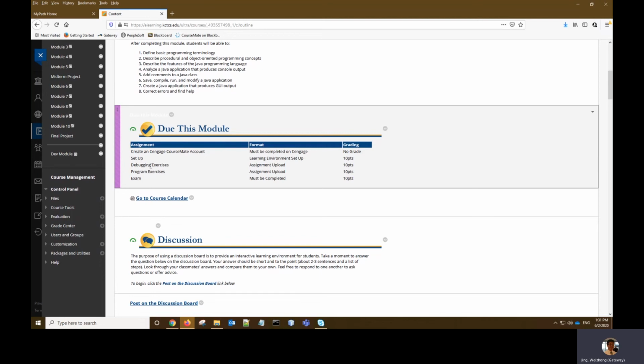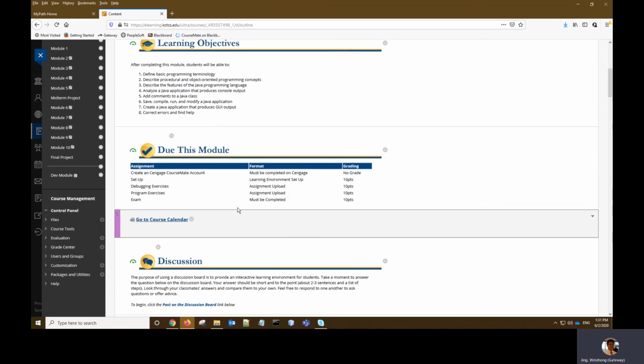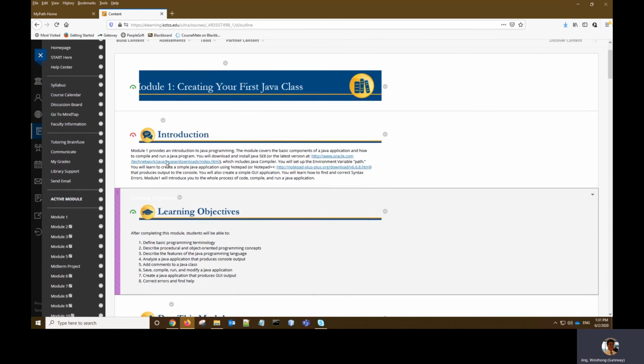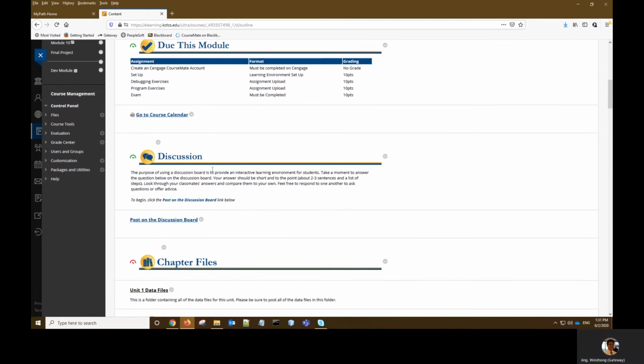And the other 2 items, debug exercise. Actually, the other 3 items: debug exercise, program exercise, and exam are the regular assignments for each module, right? And if you click on this, it's going to go to the course calendar, and you can also access the course calendar from the left-hand side navigation menu.